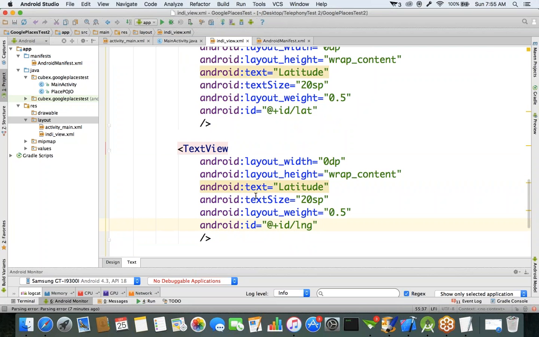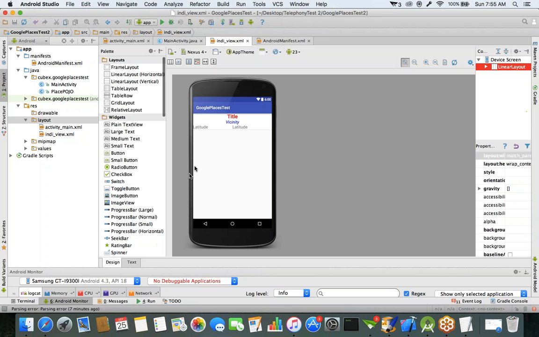Longitude, latitude and longitude. So now we created the individual XML file with the card view component, in which format we want to display. Let's close this XML file.